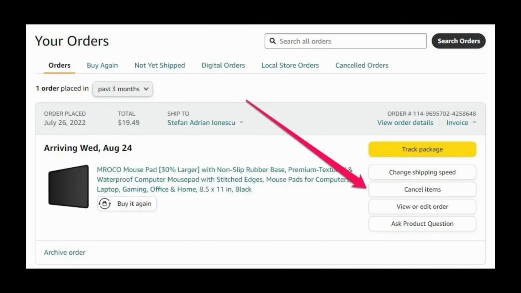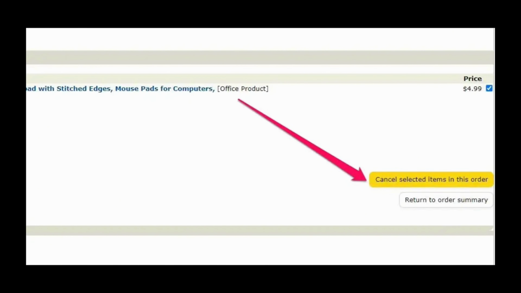On the next page, you may be told that your cancellation is not guaranteed, but there's still no harm in trying. Tap on the drop-down that says Select Cancellation Reason and select the reason for canceling your order, and further tap on the Cancel Selected Items in this order option.